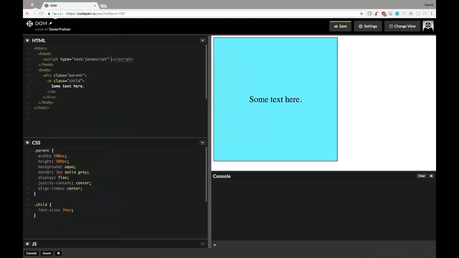Just to tell the browser that the file we're about to give it is JavaScript. We give it a source. Just like when we're giving an image a source for the image, we need to give our script tag a source for the JavaScript. Now, if we remember back to our link tag, we had href was the location of our CSS file, and source is the location of our JavaScript file.